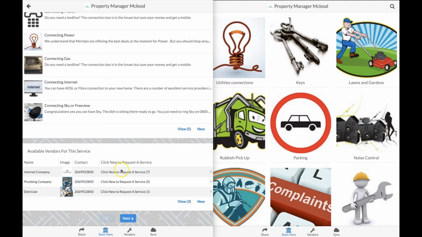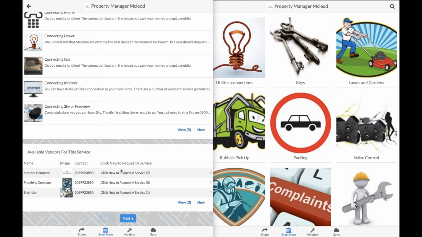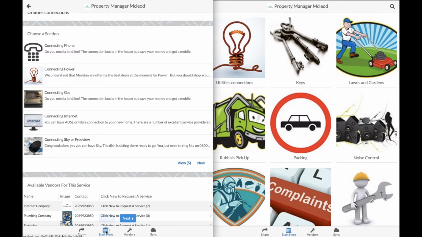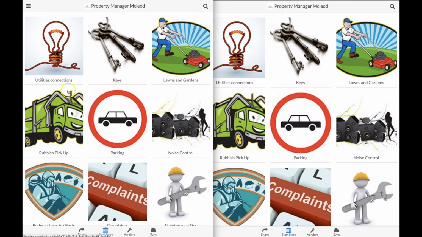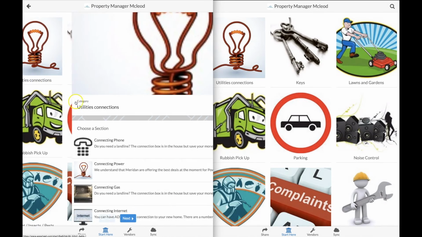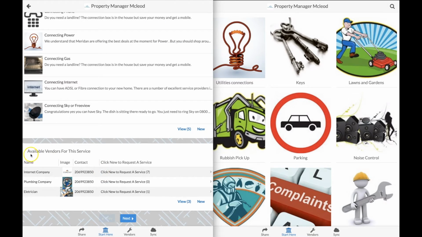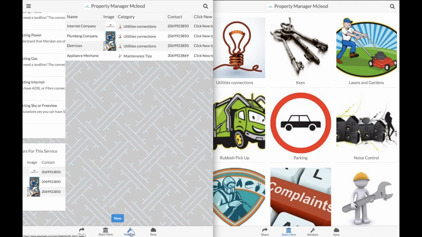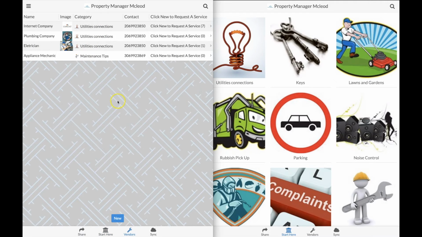Another way to view open tickets is going through the vendors page. There are multiple ways to access the vendors page, one of which is through the information hub. Again, for example, the utilities connection, and going down here for the available vendors. Or we can go directly to the vendor page by the icon vendors and choosing one of the vendors.